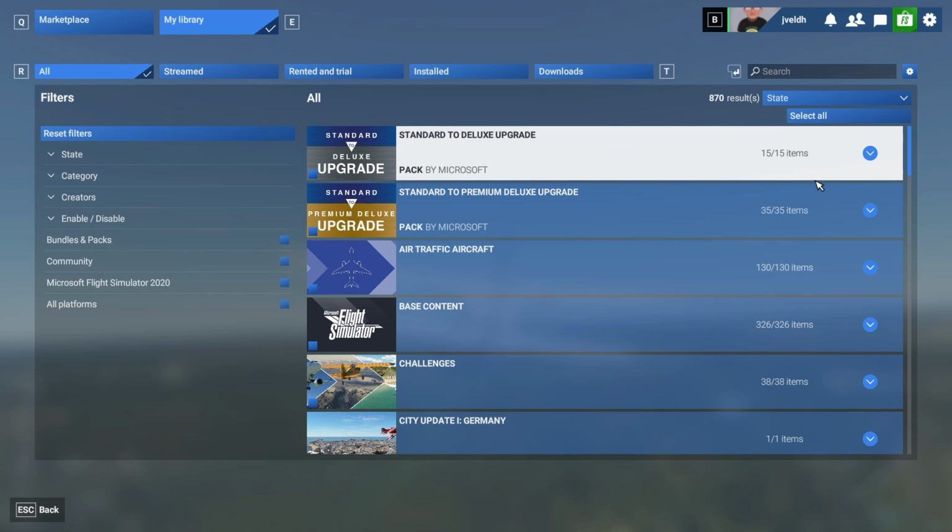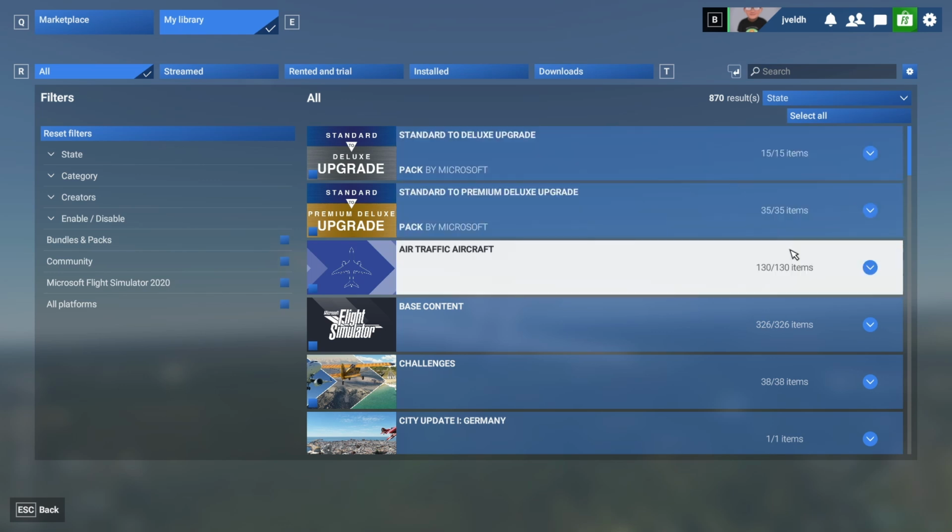For example, the live weather, etc. still needs to be downloaded. But for example the scenery, but also the base content, as well as the air traffic, that can be downloaded and can save you a lot of bandwidth.